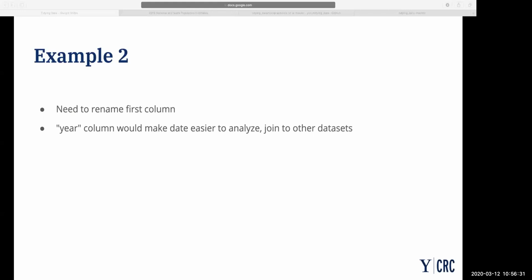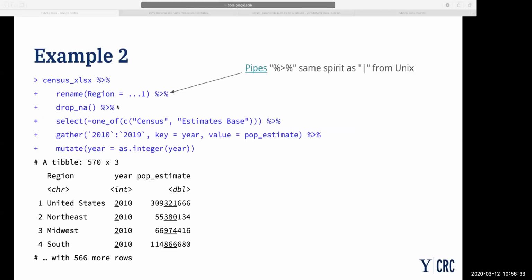All right, well, time's up, and I'm going to show you how I would do it. The pertinent command to do the function I was talking about is this gather command from tidyverse. And what I'm saying here is gather all the columns starting at 2010 out to 2019 into a column called year and put the values that they were representing into a column called population estimate.